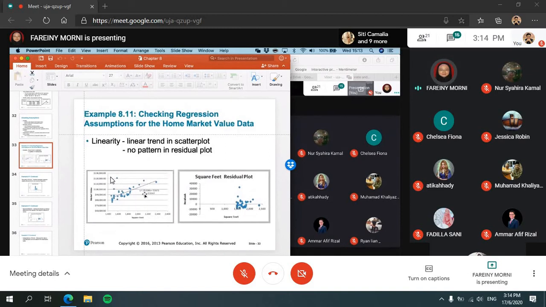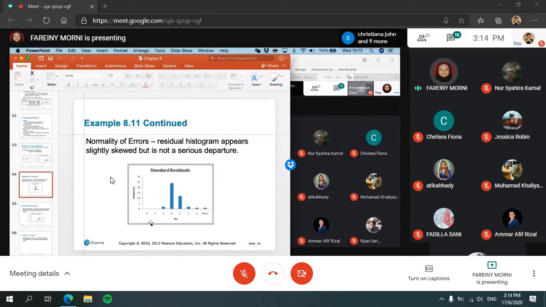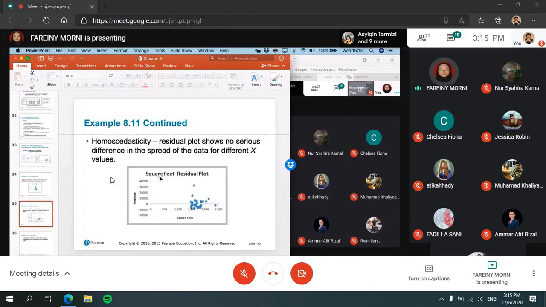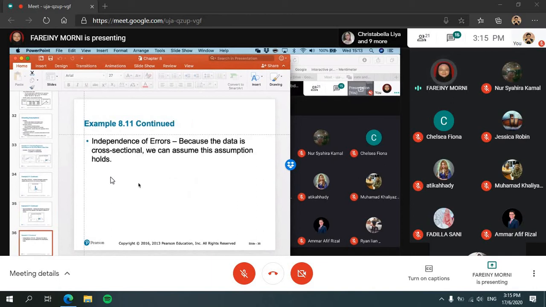Alright, so linearity, going in a straight line, no pattern in the residual plot. Normality of errors, it should look somewhat like a histogram. It is slightly skewed to the right, but the histogram shape is still visible. Okay, homoscedasticity. So the spread of data has no trend. It's not going anywhere. Independence of error.